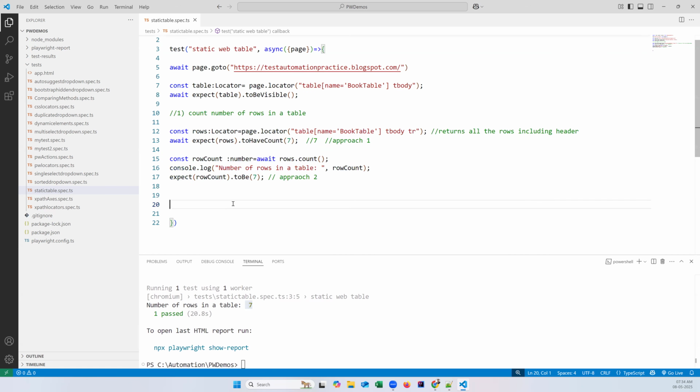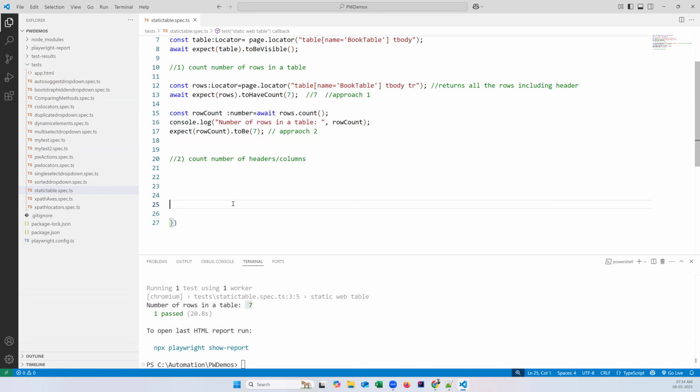Same thing we can do for columns also. Second one, count the number of columns, number of headers or columns.